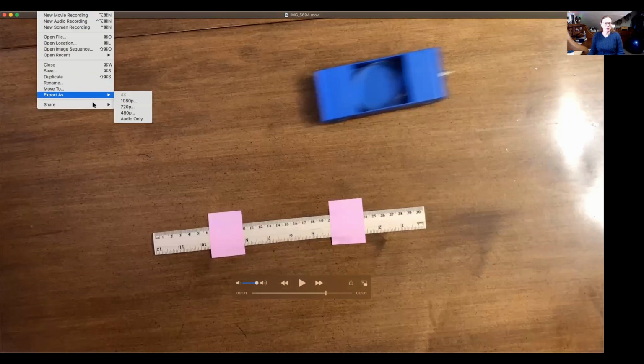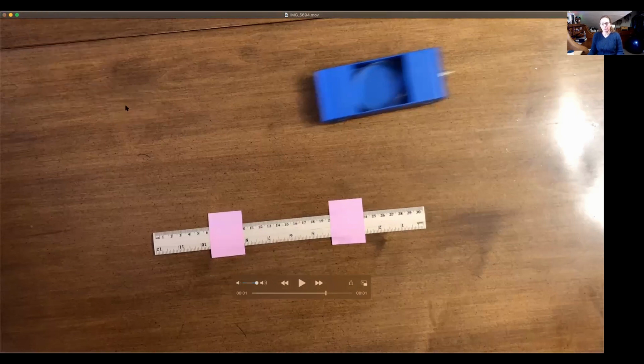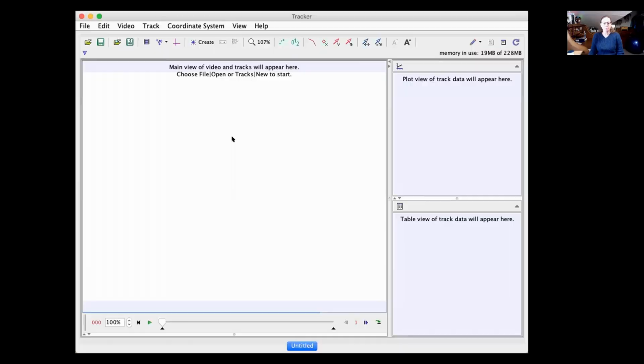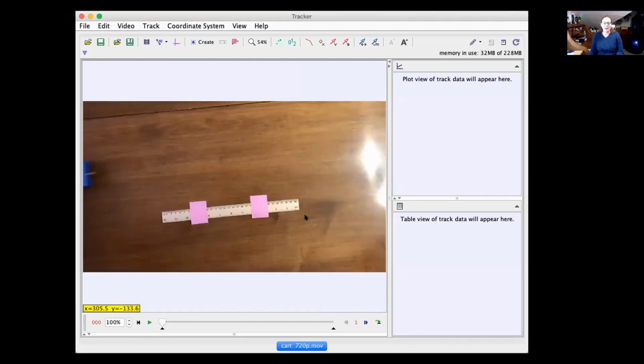I'm sorry, it's export. And you're going to want to export it as 1080p or 720p. I'm going to go for 720p just because that's smaller, and I'm saving room maybe. Okay, so now that we've got that, we will go back to Tracker. And let's see if it opens this one. So now you have your video in Tracker.